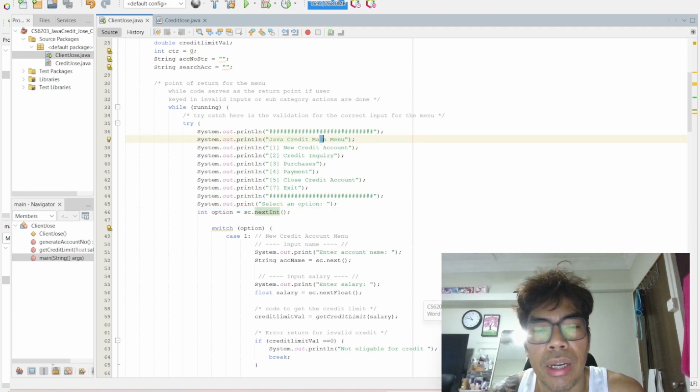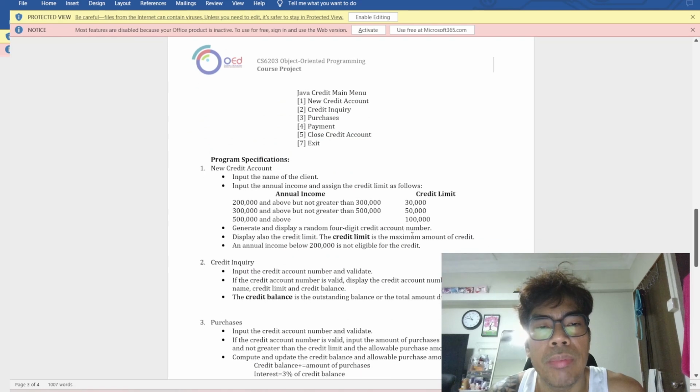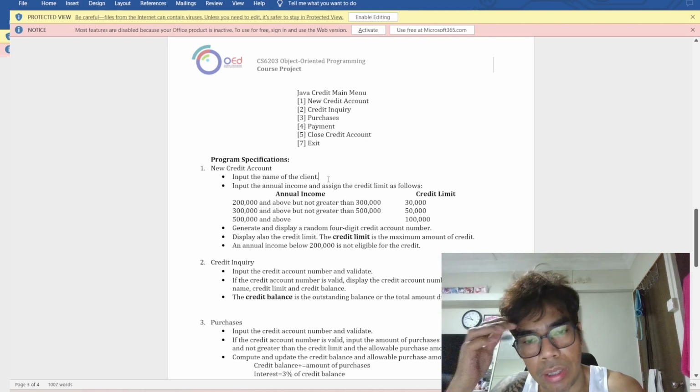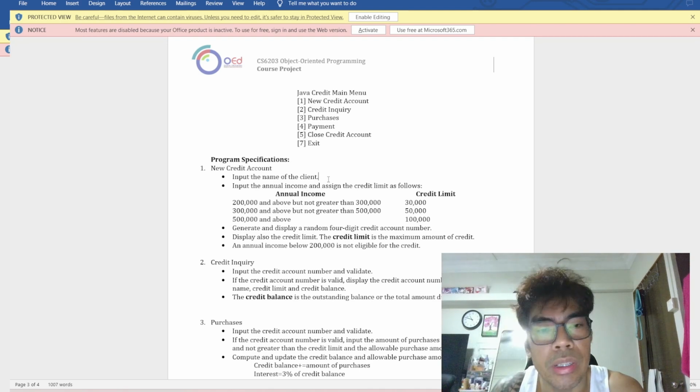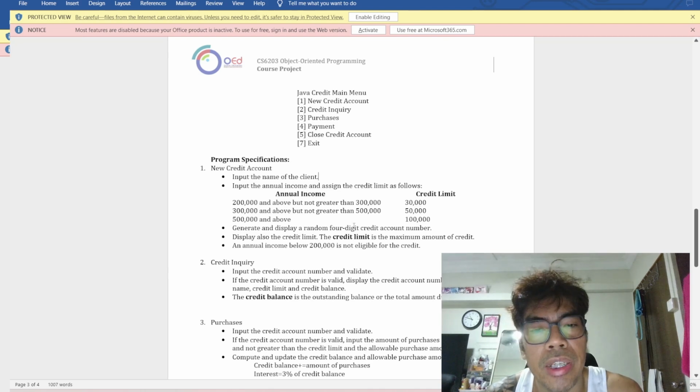Then we have this requirement for new credit account: when we key in one, we will have to input the name of the client. Then we will put the salary. Then based on the salary, we will compute the assigned credit limit and a random four-digit account number.